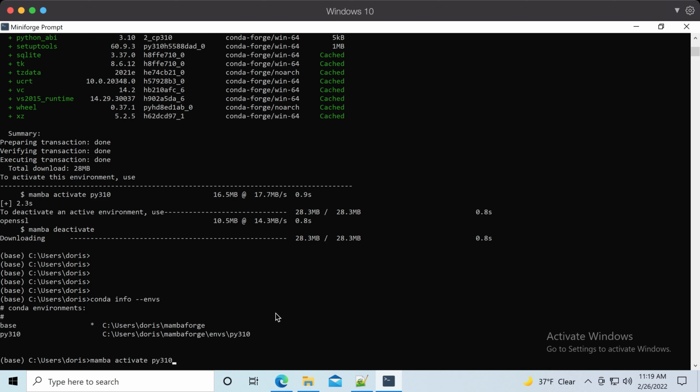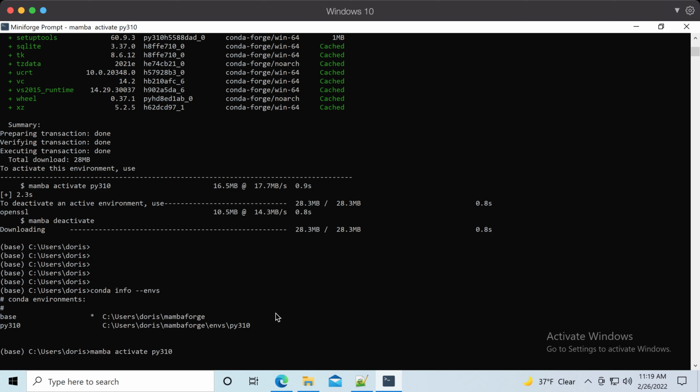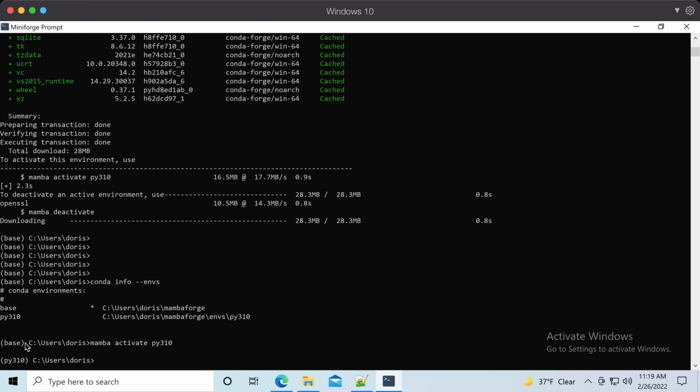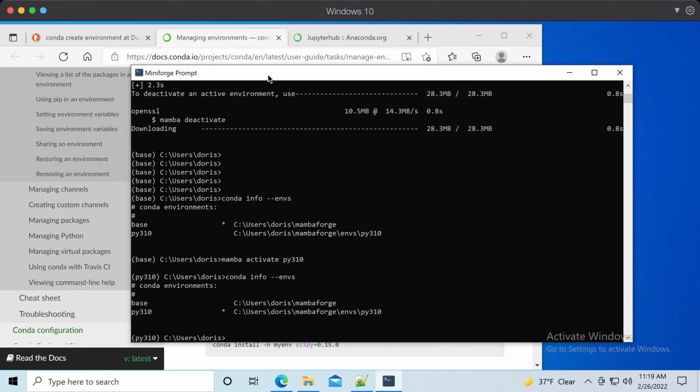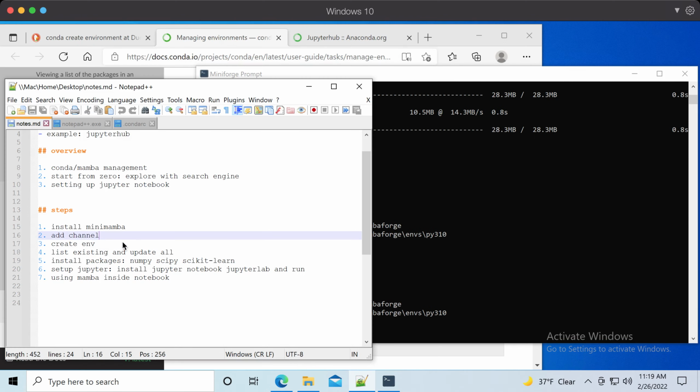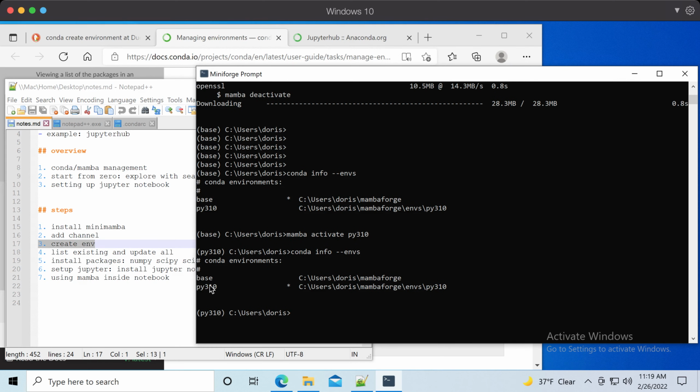py310, and let's hit enter. So we see that the base has been changed to this py310. And let's do the conda info env again. We see that the star has been switched from the base to this new environment, which means that this one is currently active. So this is the part that creates envs and activates the env.